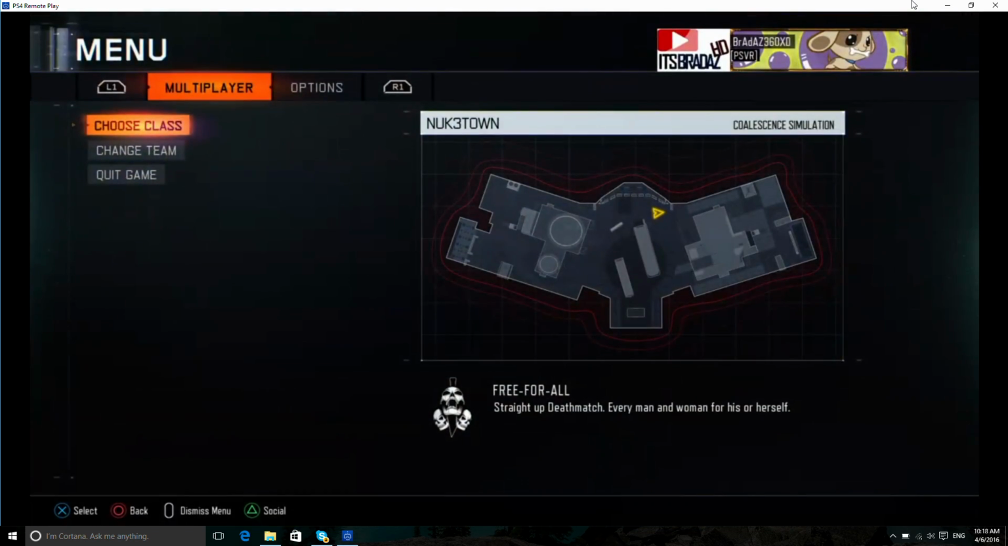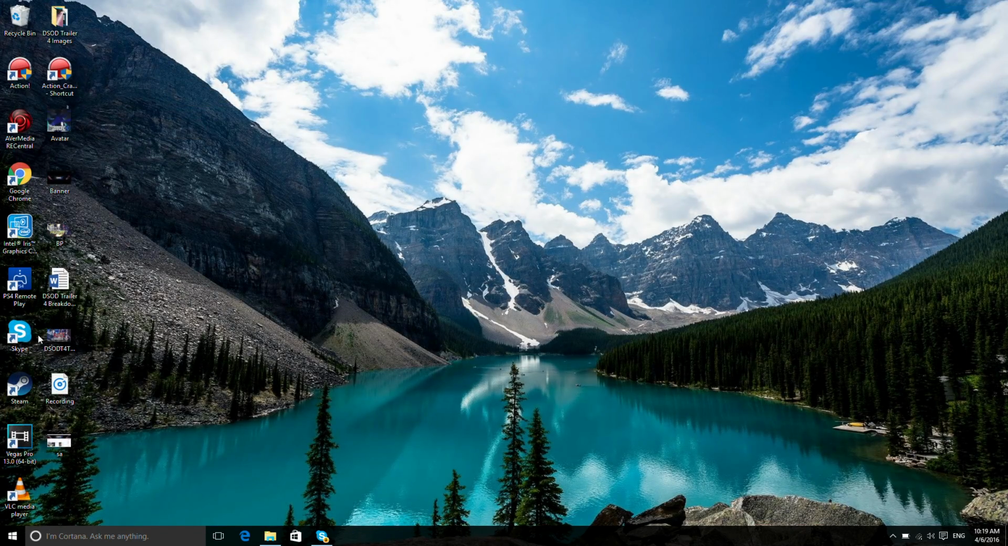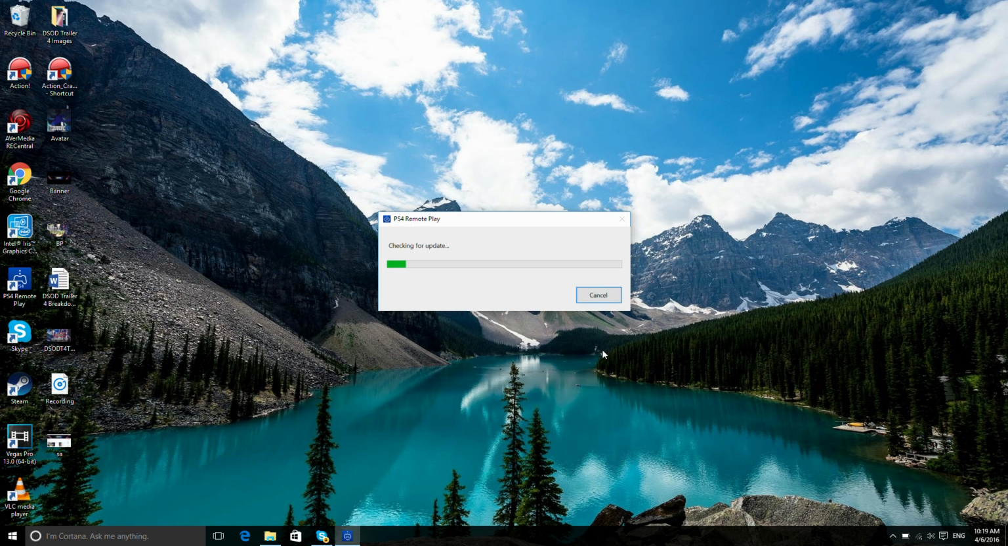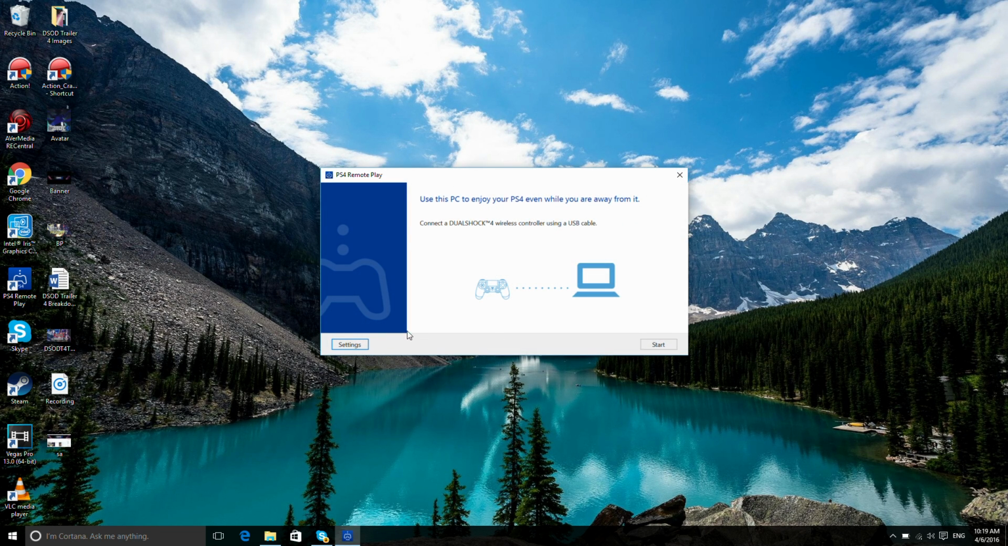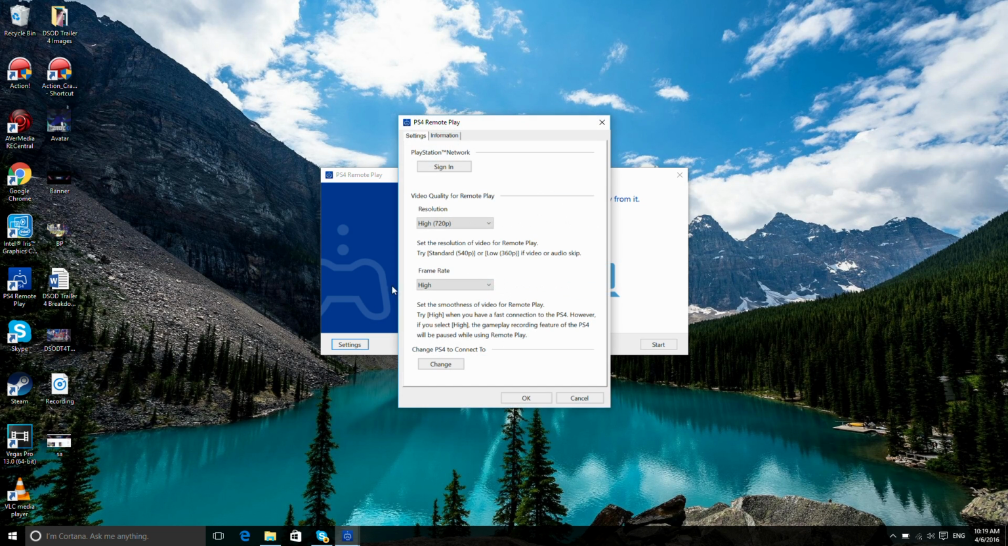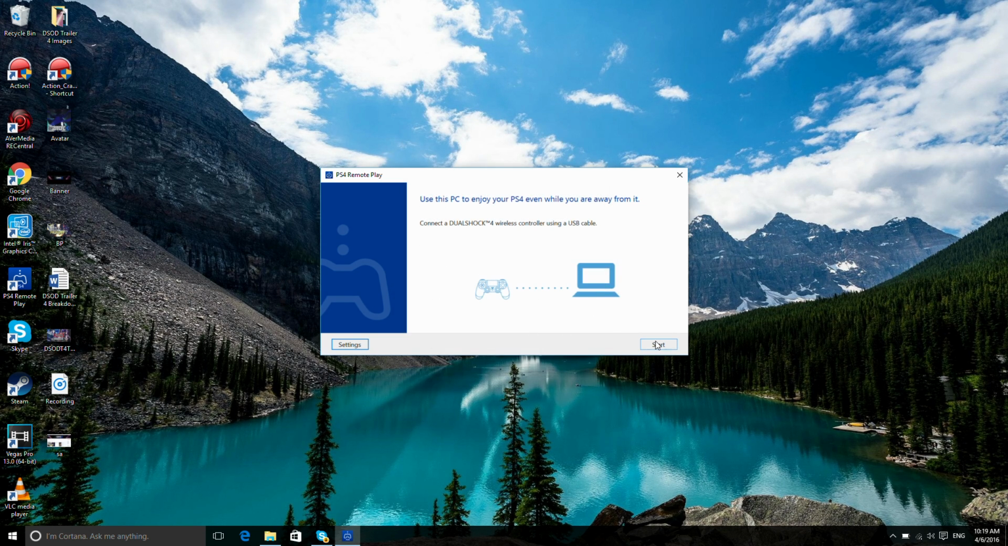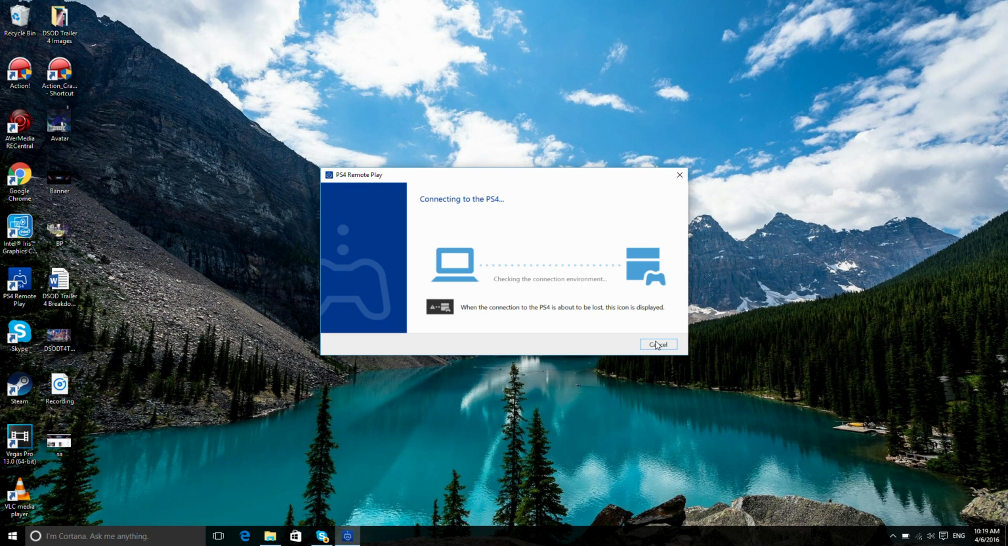Let's close down the application. Unfortunately, you can't do it on the fly. Let's open the Remote Play app again. Okay, there we go. Let's go to settings and change it to 540p. We want the frame rate to be higher because if we're playing something like Call of Duty, then 60 frames a second is going to be optimum. If you're playing something like GTA, then 30 frames a second is probably fine.